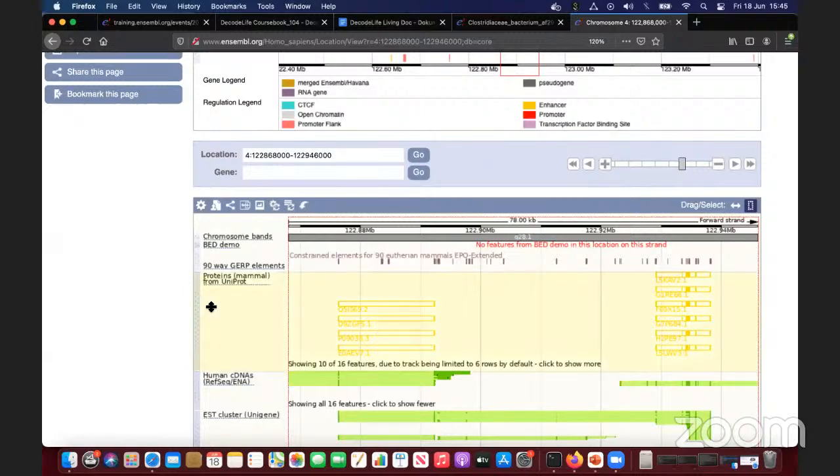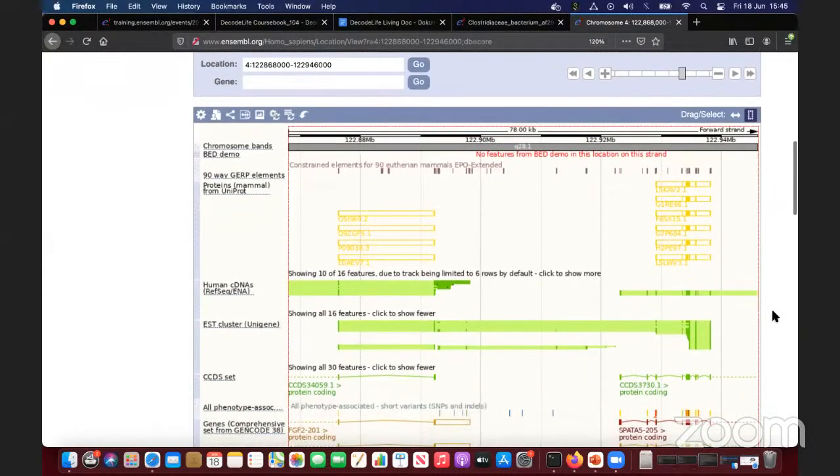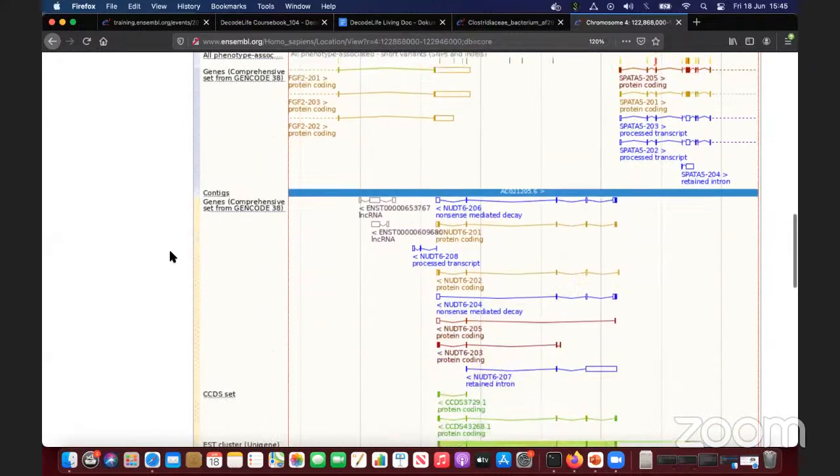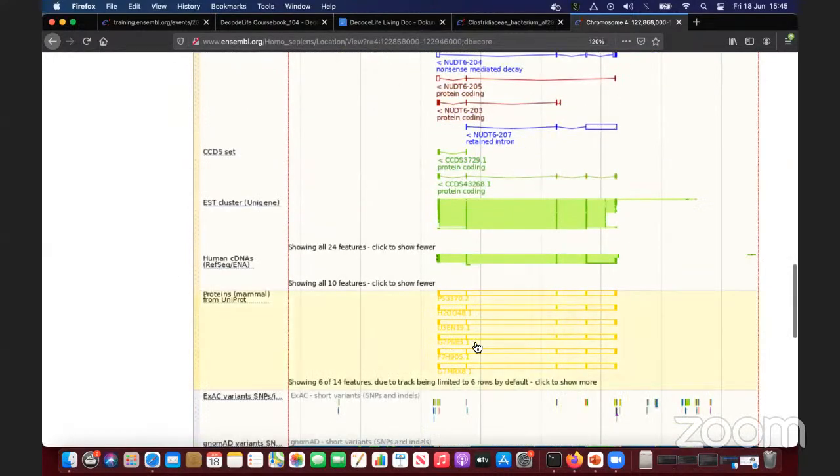All right, so here we have our newly added tracks. I'll get back to questions in a second. You can see here we have our proteins from UniProt added as a new track. And proteins are also split into two tracks. So we've got forward stranded proteins above the genome assembly and the reverse stranded proteins below.